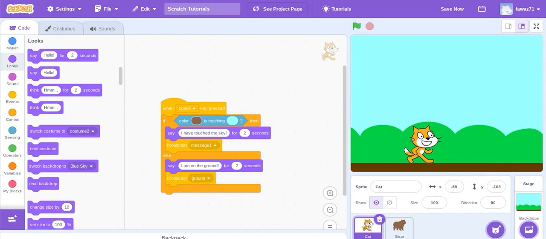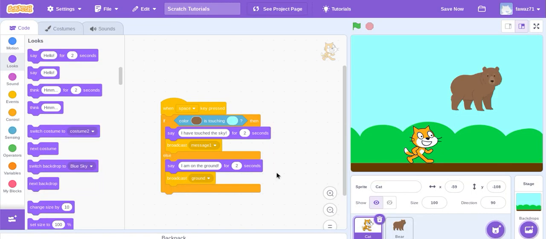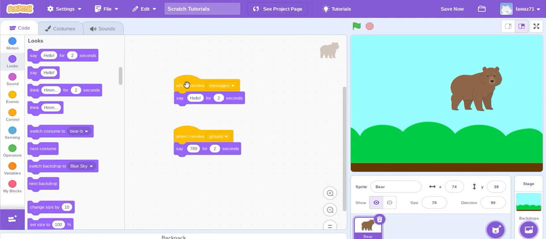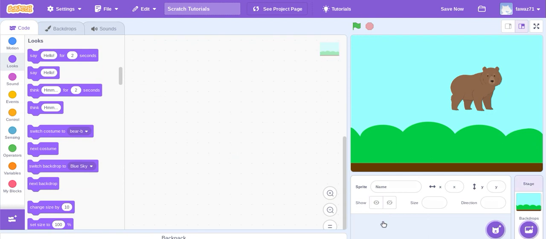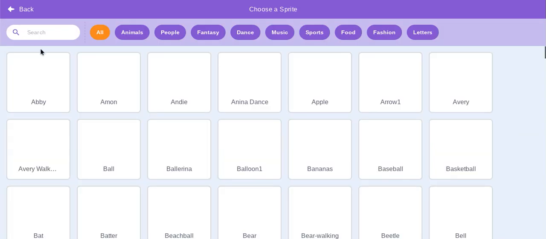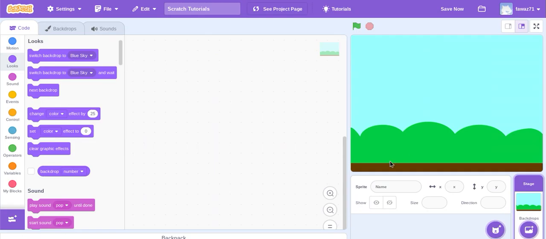Now I'll take this to the sky, the cyan color, and when I press this, I'm on the ground, and here it will say 789. So this is the Scratch tutorial done. So let's delete this cat sprite forever, and then I have an idea. I just remove this here, and also remove this bear and take this apple. Here we go, apple come.